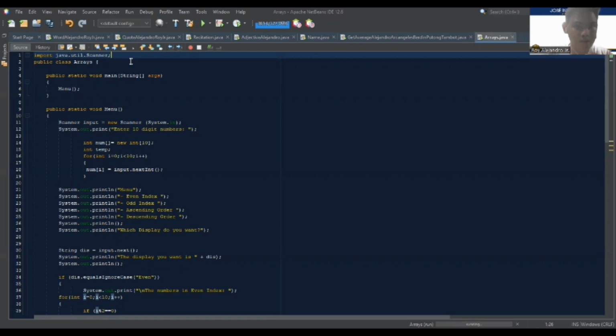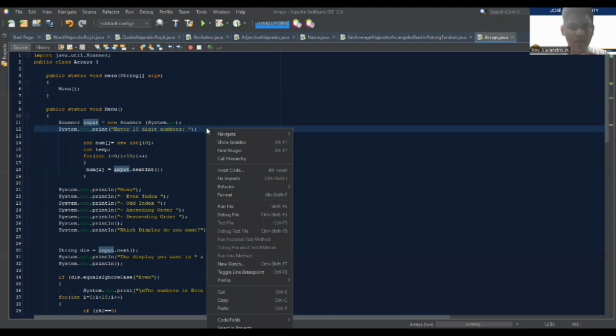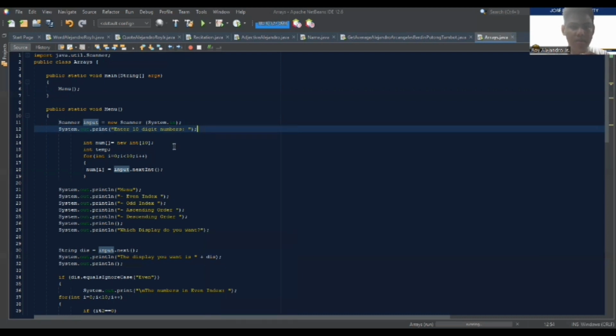Now we go to public static method, menu parenthesis, which is the called method. Scanner input equals new Scanner System.in. This is used to get the user input, with input as the scanner object. System.out.print, Enter 10-digit numbers. This line is printed for you to enter 10-digit numbers.